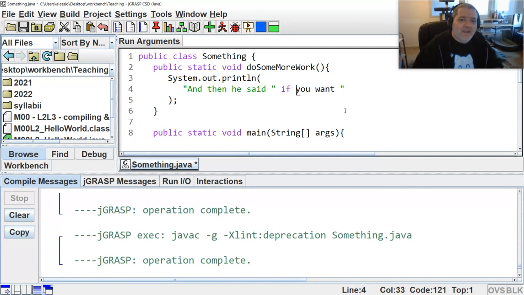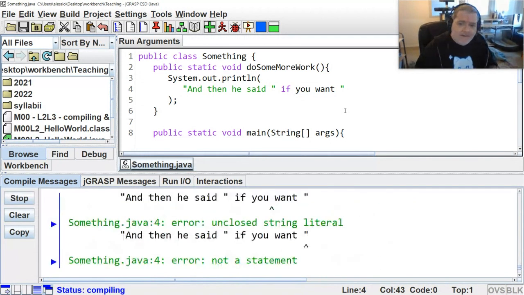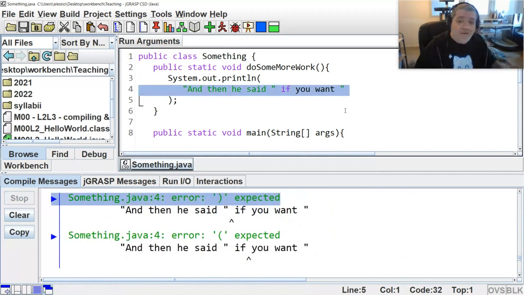Okay, Java and JGrasp try to figure out what it is. So it says, oh, it looks like one of those Java keywords. If is indeed a Java keyword. You, that looks like a name. Want, that looks like a name. And oh, look, the programmer is trying to start a new string literal here because it's typing a double quote. So if I try to compile it, it's not going to work.